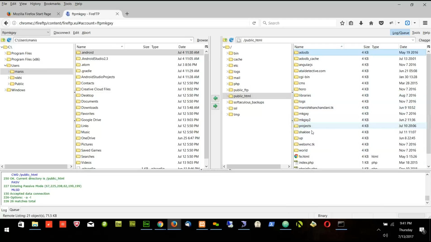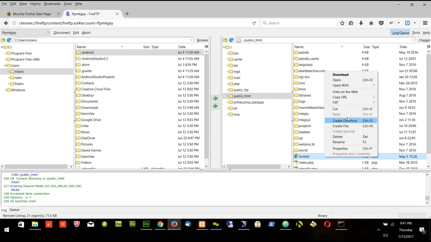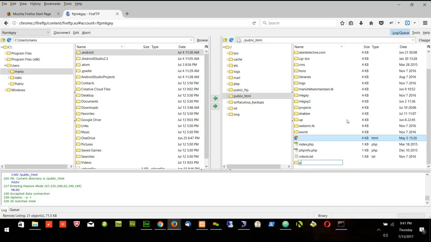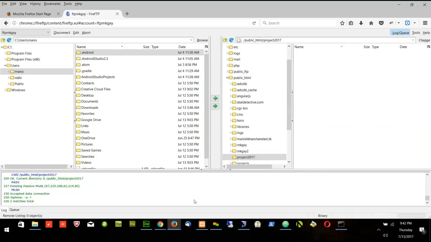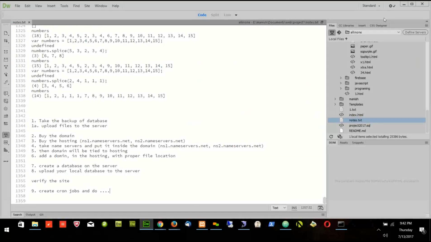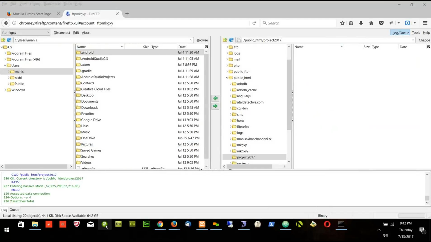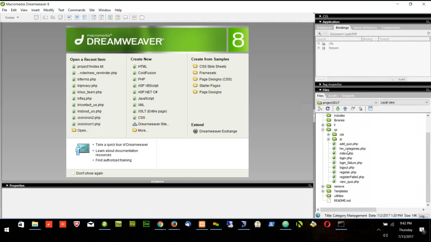So I will create one project folder. Maybe I can create one folder. I'll right click it and create a directory called project 2017. I will be putting all my details in this folder. So I'll go inside this folder. I will open my Dreamweaver and I will edit some files.